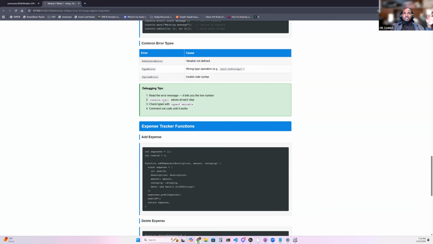Console log. Console logging is good if you want to print out certain things to see what value you're getting. If you're doing a function, you can console log a function or an array to see if you're getting the expected value, or the function is returning the expected value. And then you can check types with typeof and then the variable.